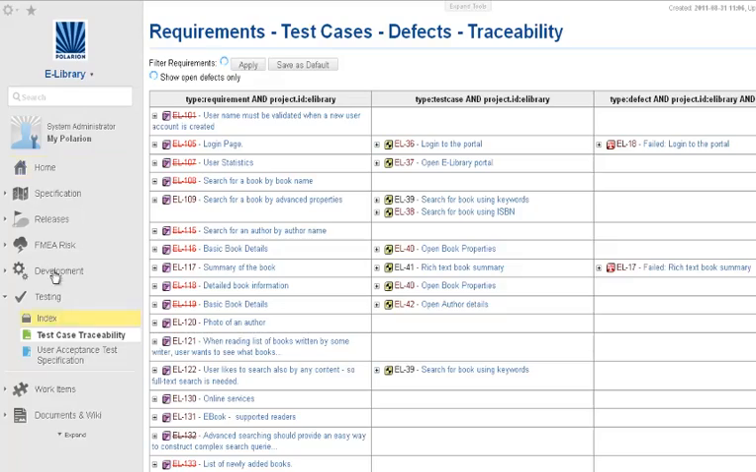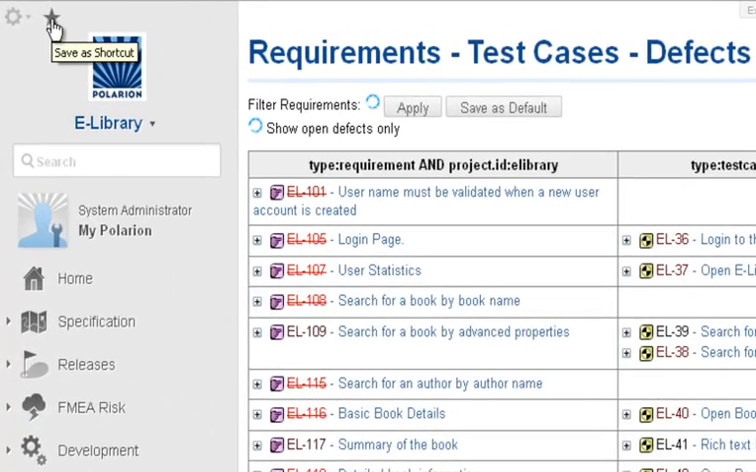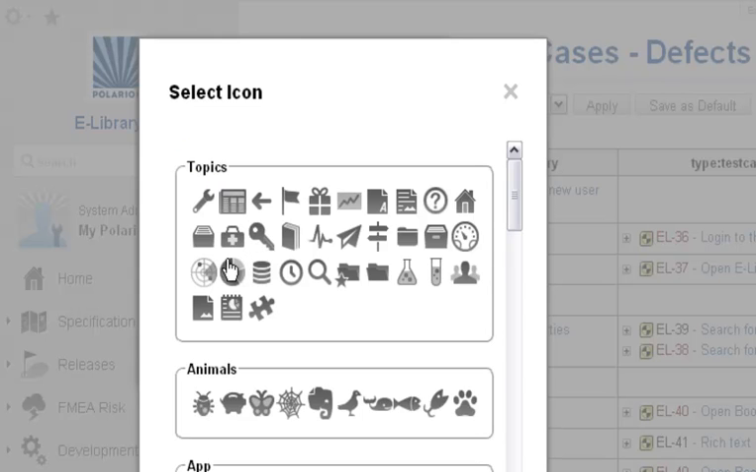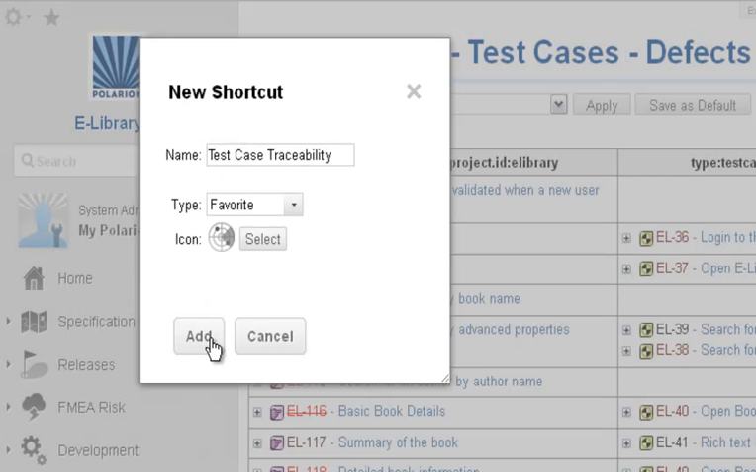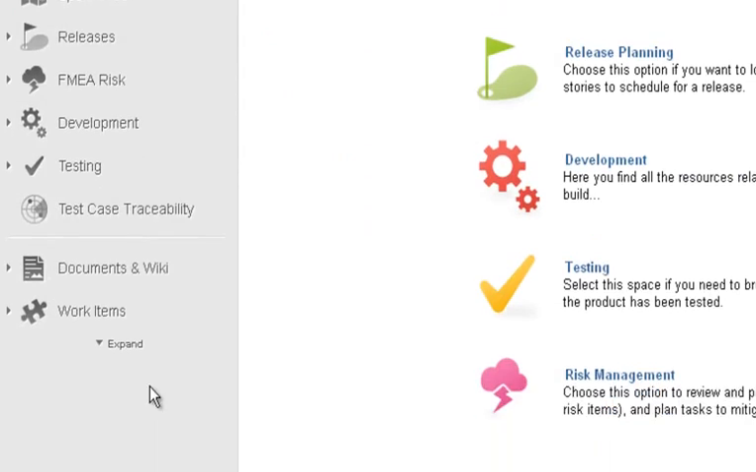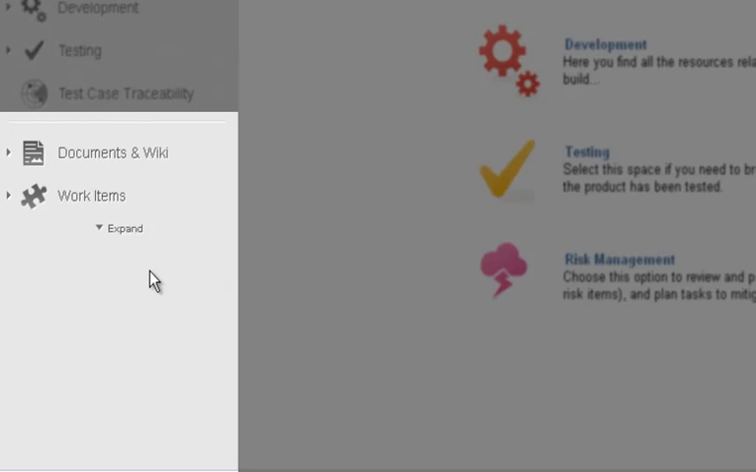I go to it, and once I'm there, I can favorite it with the star icon up here. I can even choose my own icon for it for the panel. And now this report is up top, and I can get to it fast. The next section shows all the Polarion feature topics available to you.